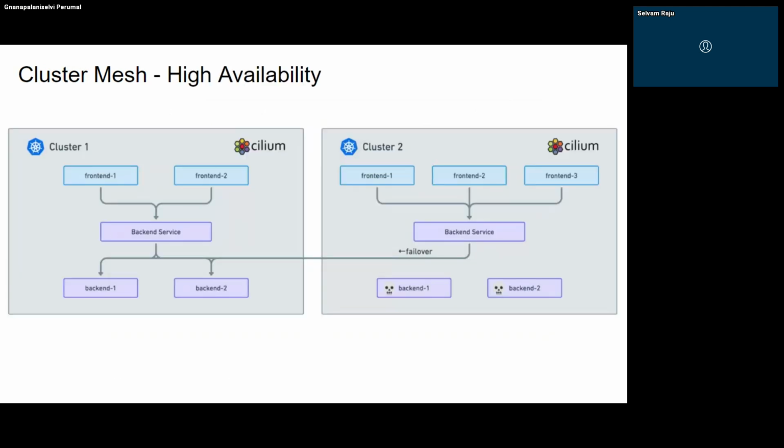So one use case of the cluster mesh is high availability. Suppose you have multiple clusters and you want to deploy an application that has a front end and back end. If you want the backend service to be highly available across clusters, then you can use the cluster mesh.